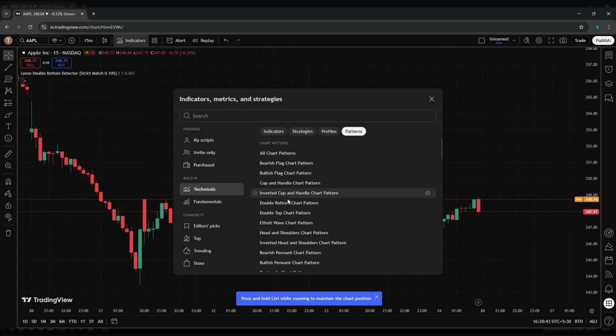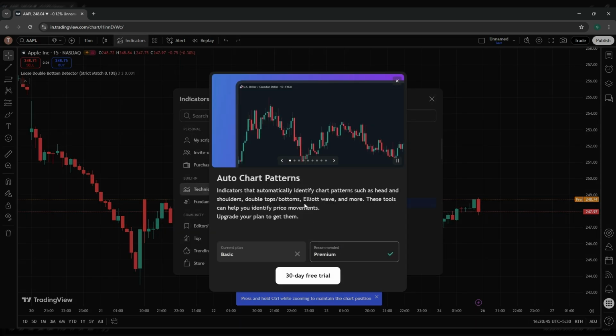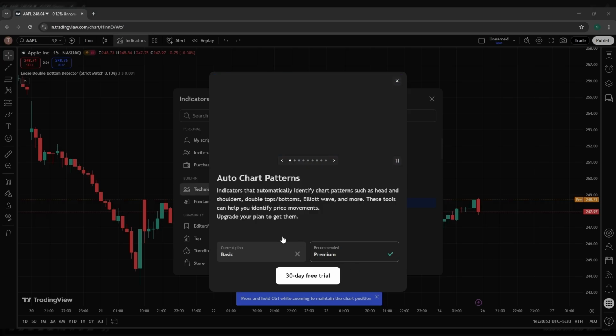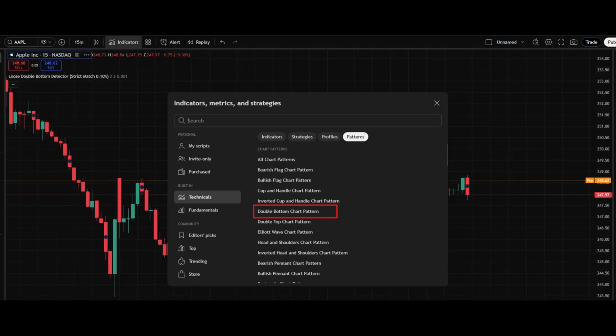Most traders pay for indicators on TradingView, but you don't actually need to. In this video, I'm going to explain how you can use a paid indicator for free. In this example, let's consider the double bottom chart pattern, which is a paid indicator, and we're going to use it for free using ChatGPT. So before starting that, let's understand what the different types of double bottom are.